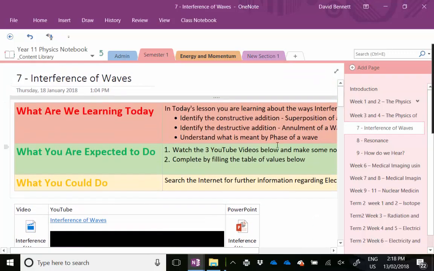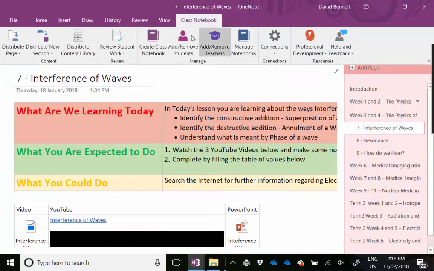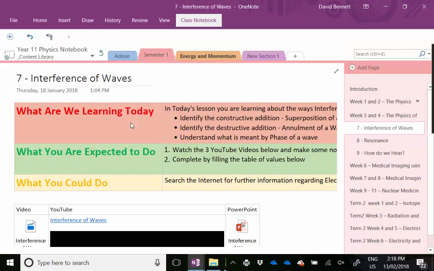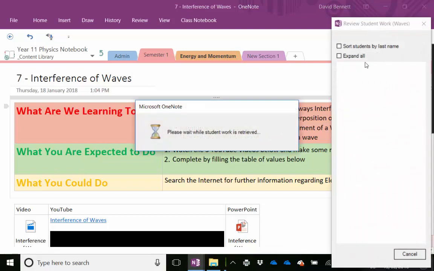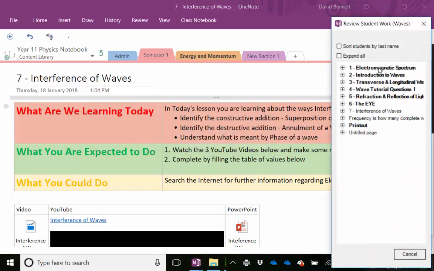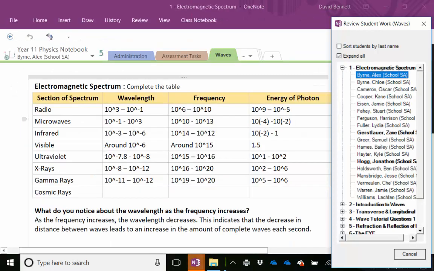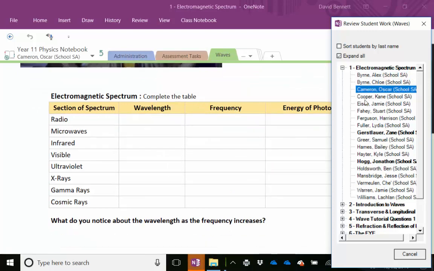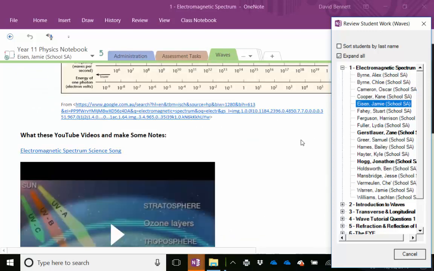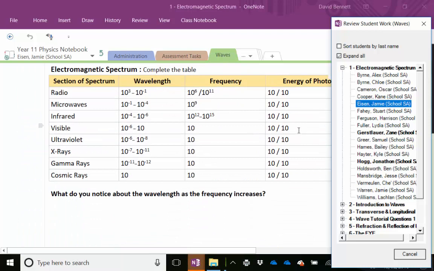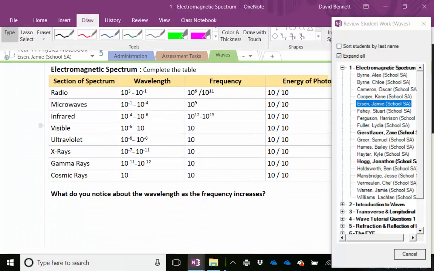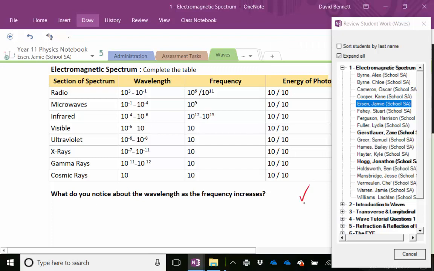Now, the big thing about using the class notebook is that it allows you to mark students' work really quickly. So if you go to review students' work, if I come down to my waves section here, I've got all my students here. If I'm looking at the electromagnetic spectrum as the first activity, I can just click through each of the students and it will show me what they've done, and it goes straight to their notebook. Then I can use my pen and start marking, well done. So that's an easy way of checking students have actually done work.